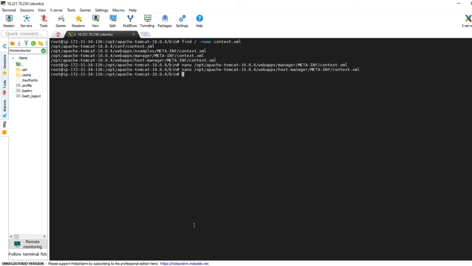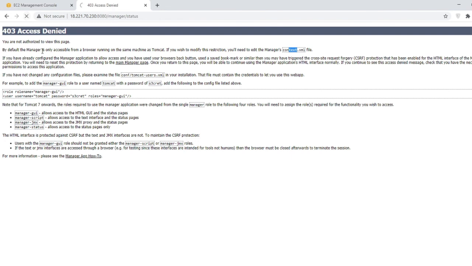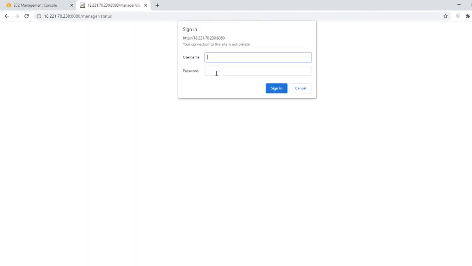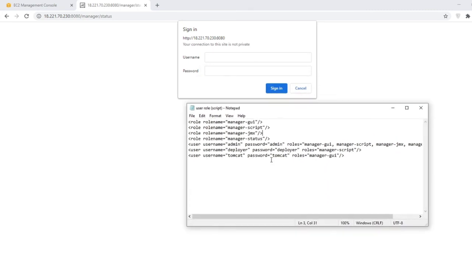Okay, so let me go to the browser again and refresh it. So now it is showing me the username and password screen. Since we have not created any user for the moment, for username and access role, I've got this code which I'll be pasting in the description of this video. I will paste this username and roles into the tomcat-users XML file, which is located in the configuration directory.